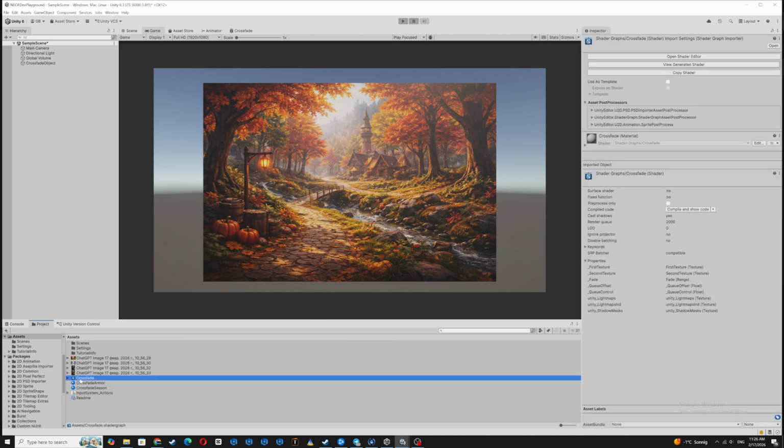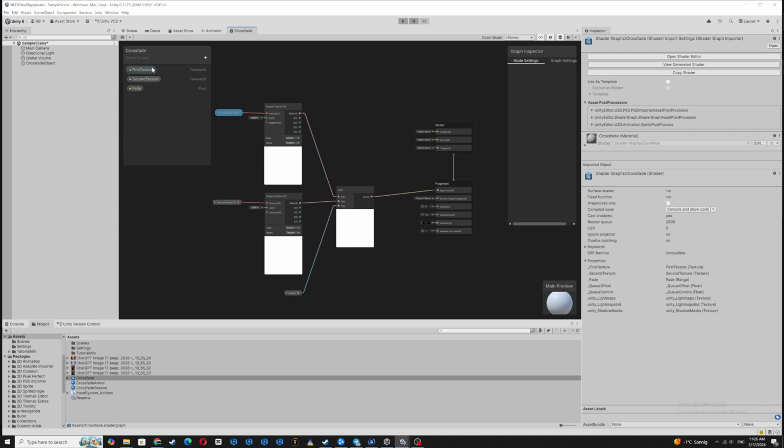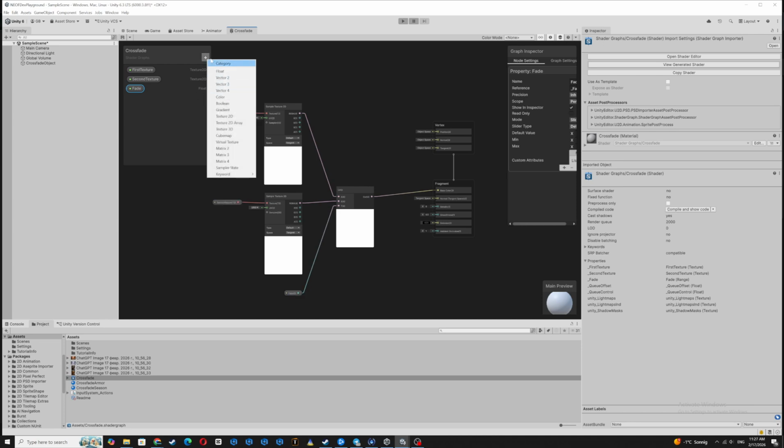Here is mine. I called it crossfade. Let's open it and see. We have three variables: first texture, second texture, and fade. First two are Texture2Ds, where we assign our textures that we crossfade in between. And fade is a float, which is a value at which stage of the crossfade we are. You can create them here.